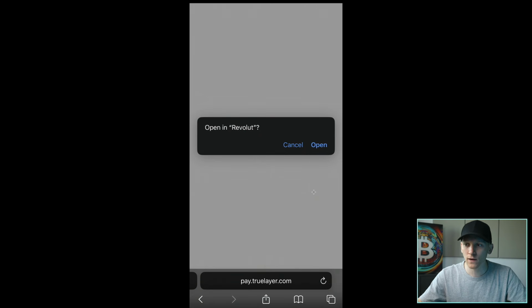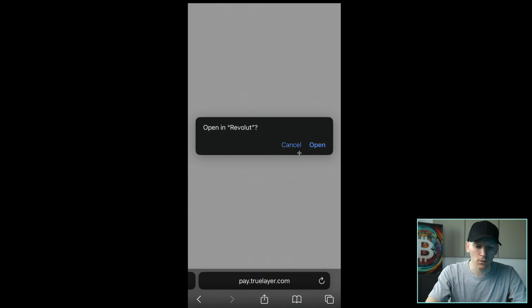And what happens is it will take you through to this page. This will open in your browser, and this is OK. You just have to press open right here. So open in Revolut, press OK. This is basically a confirmation, I think, that they're doing in your browser. So just press OK. That's going to take you back into the Revolut app. And then from there, that will essentially put that money into your Revolut account.